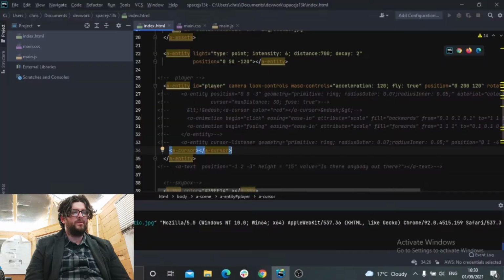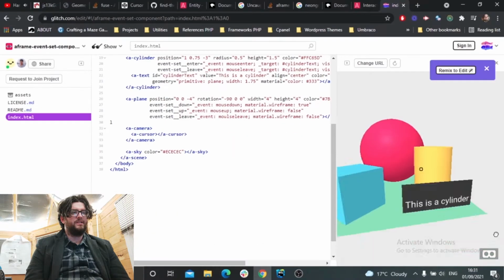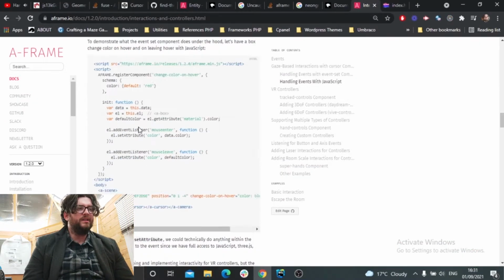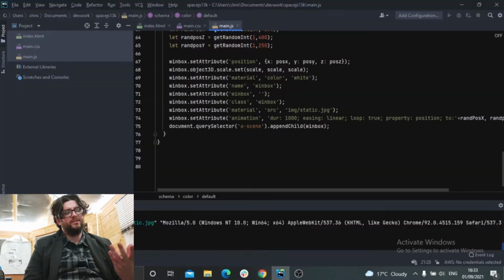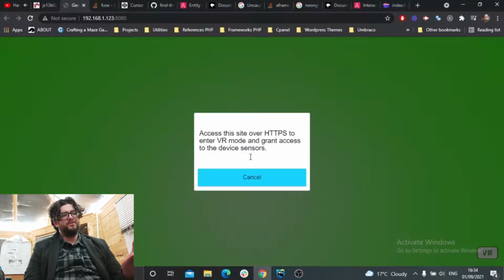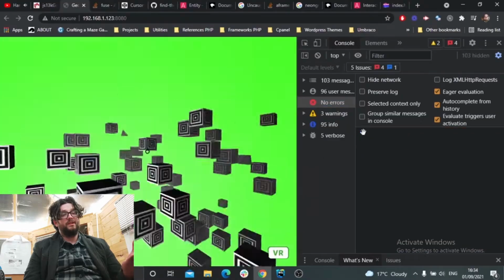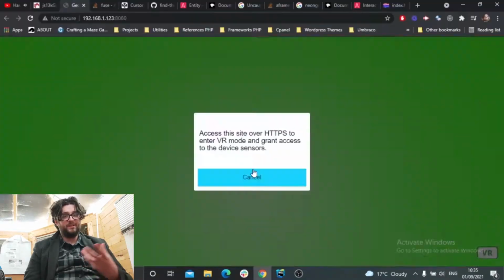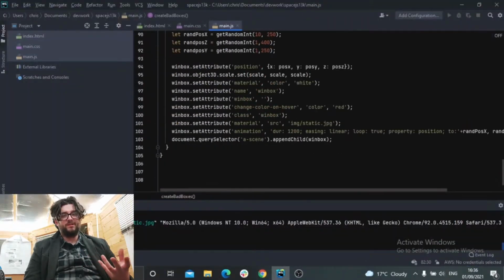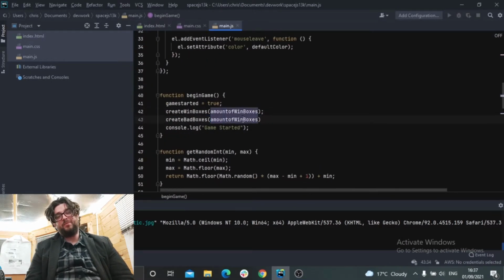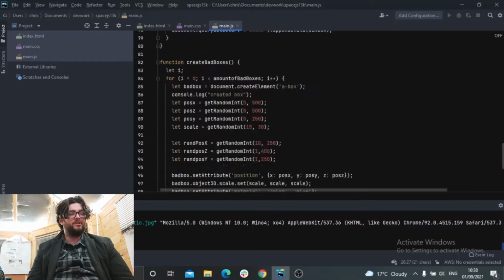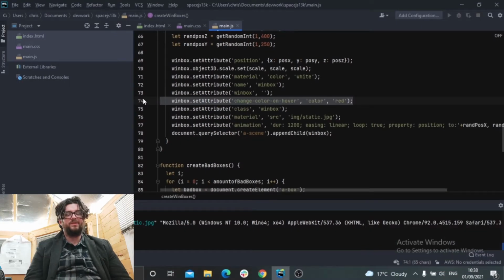So I looked at some more demos and documentation, obviously going back to basics, and I figured out how to change the color. I figured out how to look at the box and have it change the color attribute of the A-frame component. That worked, and I was very happy about that, because it was a big eureka moment. I was struggling with it, and it was one of the main things I wanted to do.